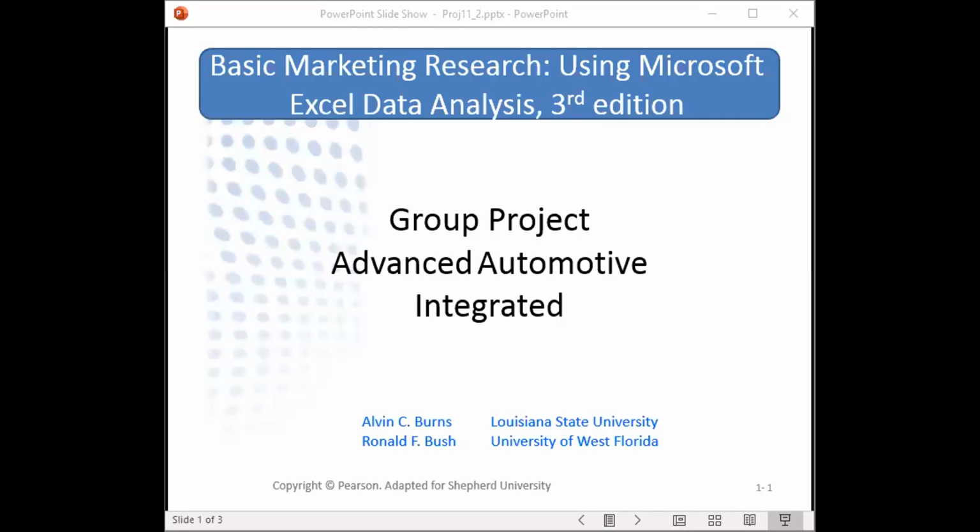Hello. Today we're going to continue our application of the book's contents to a case study, the Advanced Automotive Company case study. And of course, we're going to apply the concepts of statistical summarization. This is where we take a look at our survey results and we get statistical information from those survey results.